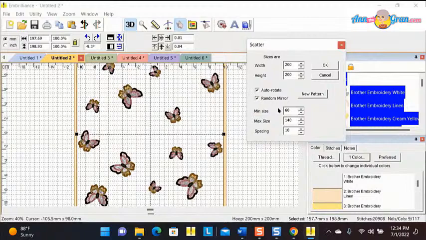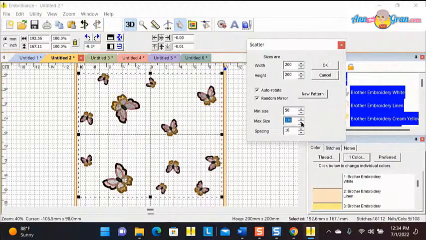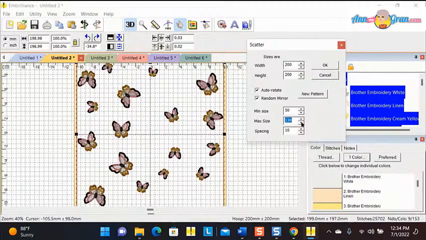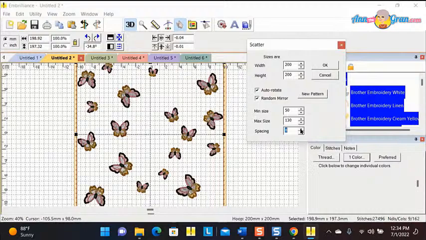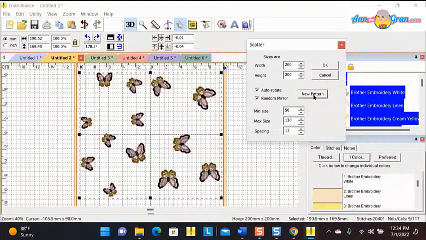I can adjust my minimum size, make it bigger or smaller. I think it goes down to 50. I can adjust my maximum size. And I can adjust my spacing, which is how close together or how far apart my butterflies are. If I don't like this random pattern, I can click on New Pattern till I find one that I like.